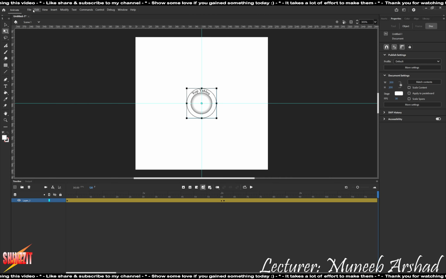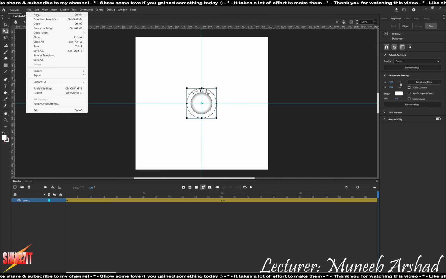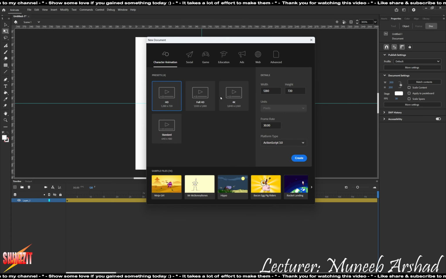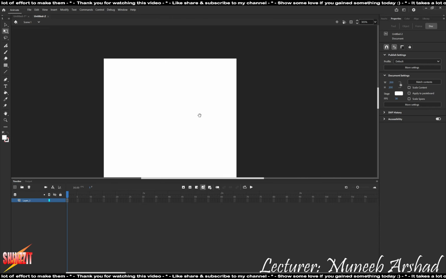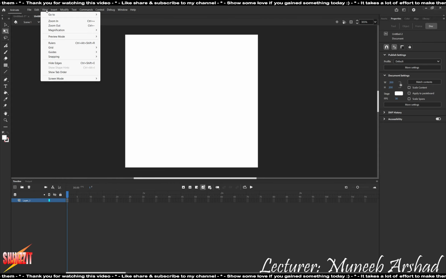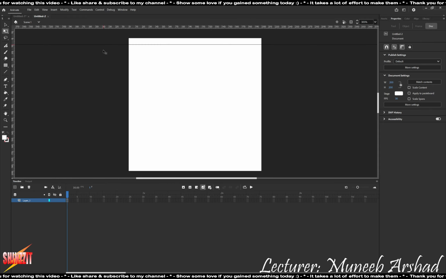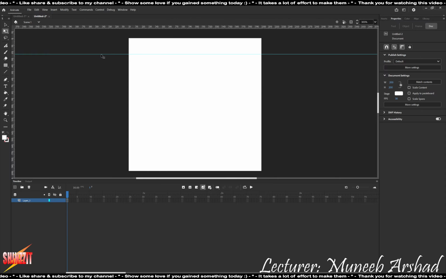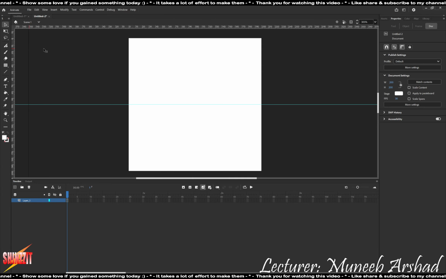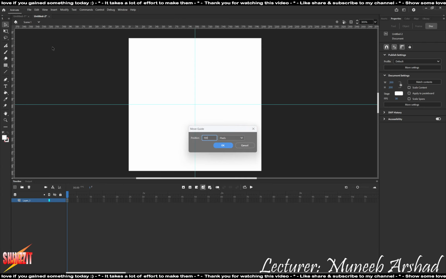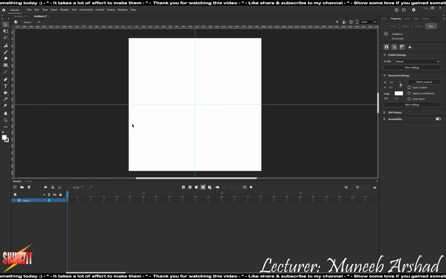Again, I will go to File, click on New, width set to 200, height set to 200, click on Create. We will identify the center of the frame. We click on rulers, drop the ruler. The horizontal dimension should be at 100 and the vertical ruler dimension should be at 100. That's the center.